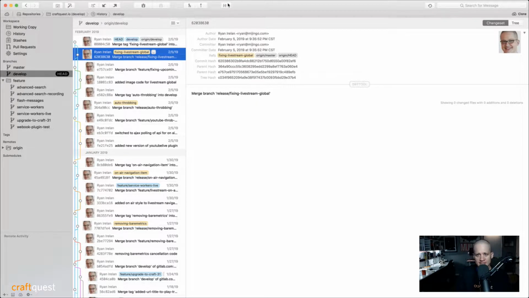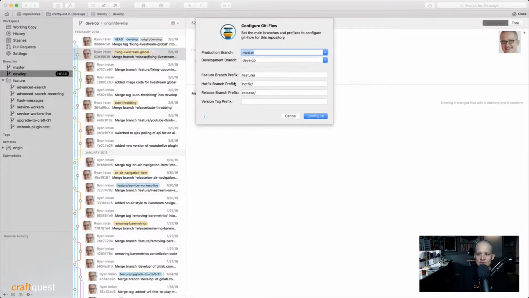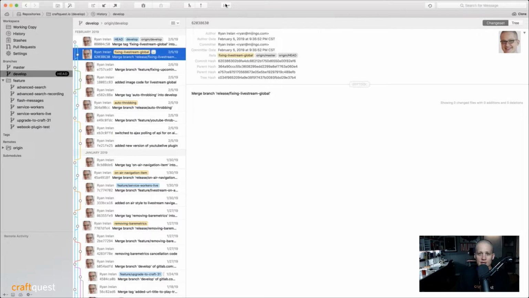So up here in Tower, there's this button that will let you start features, start a hotfix, and start a release. And then using configure, you can actually configure the branches for your specific project. You might have slightly different naming conventions, and you can specify these here so Tower knows how to name the branches for you.